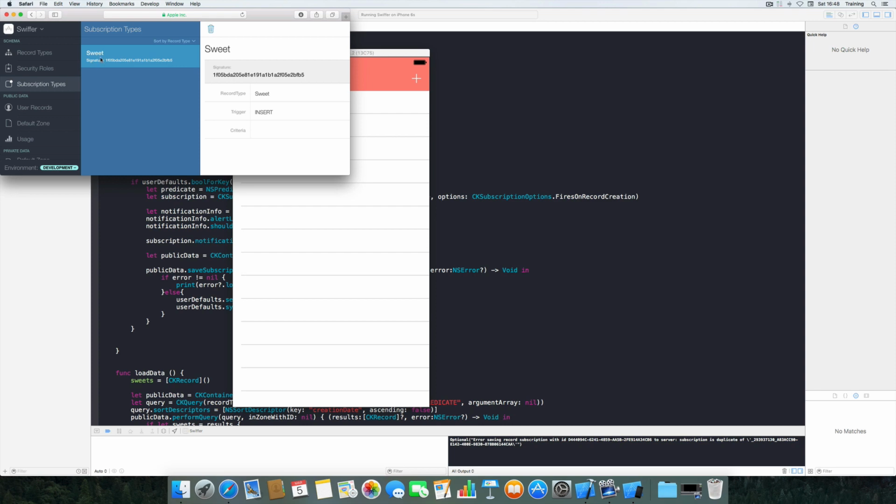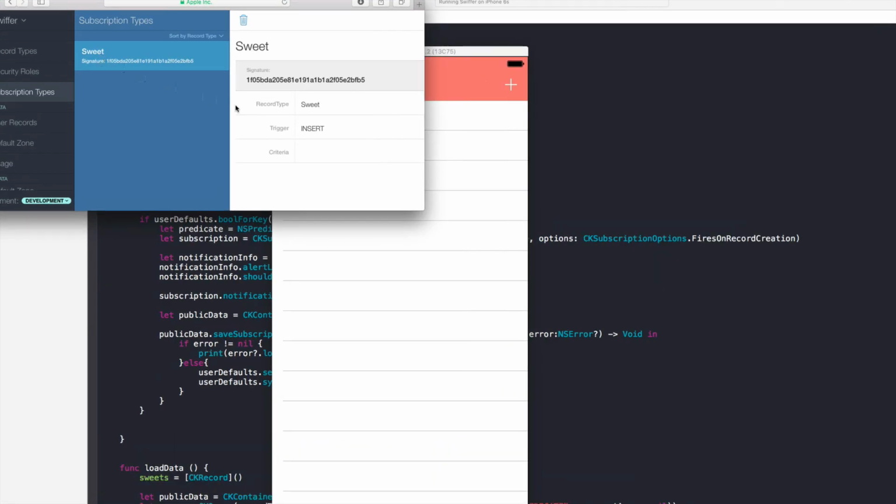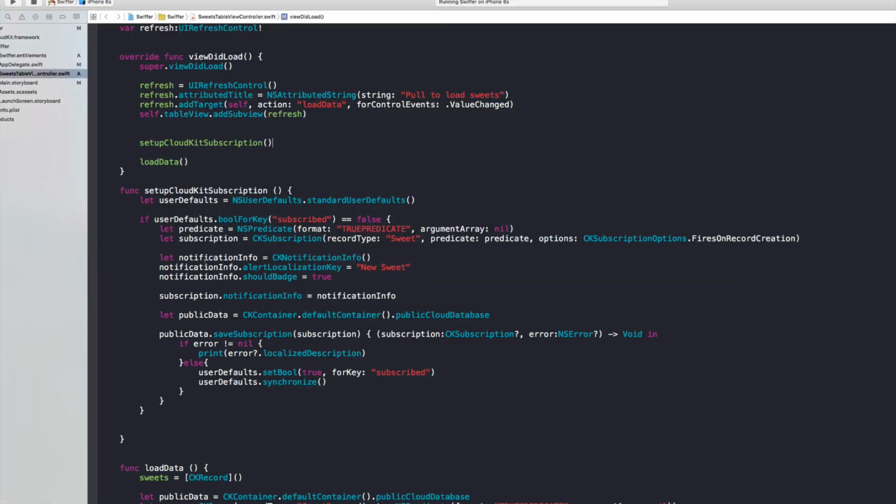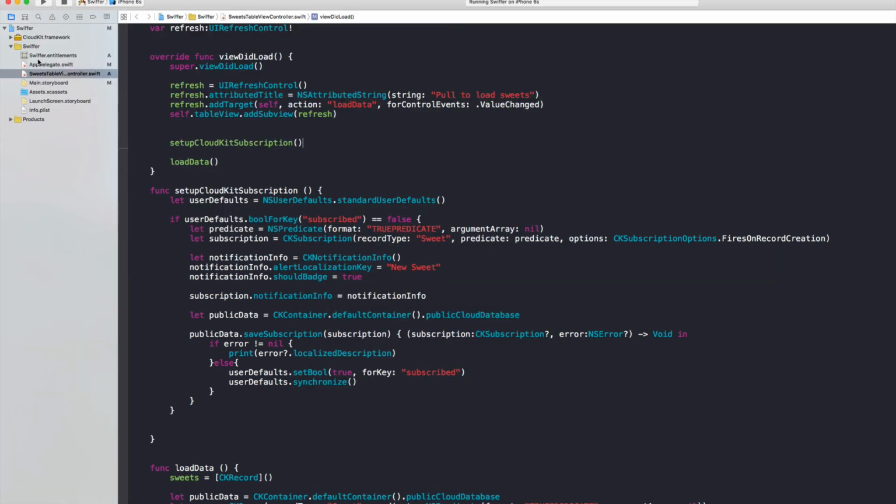And as you can see here, we now have a new subscription type called Suite, and the trigger is insert. So as soon as a new suite is created, a new suite record is inserted to the database, this subscription fires and gives us a notification. So this is the setup. Now, how can we go further?